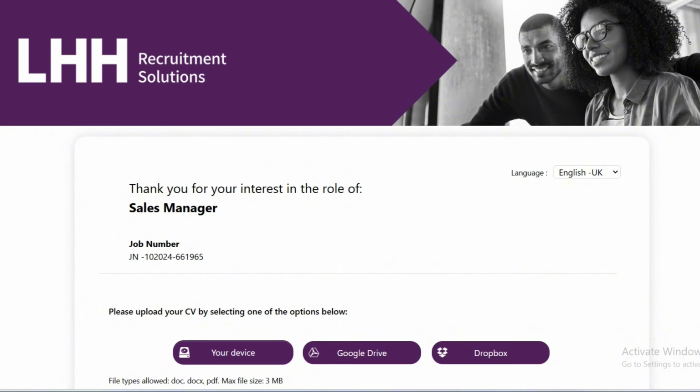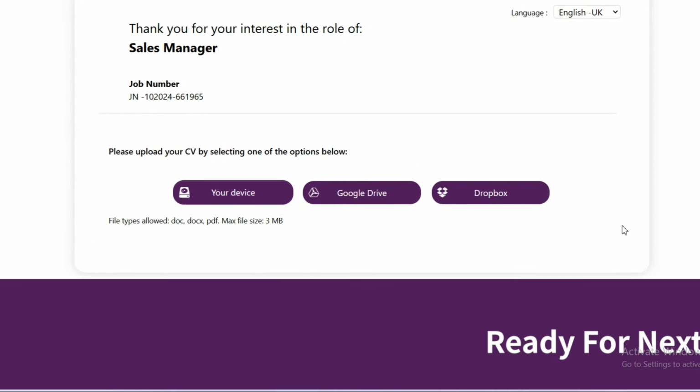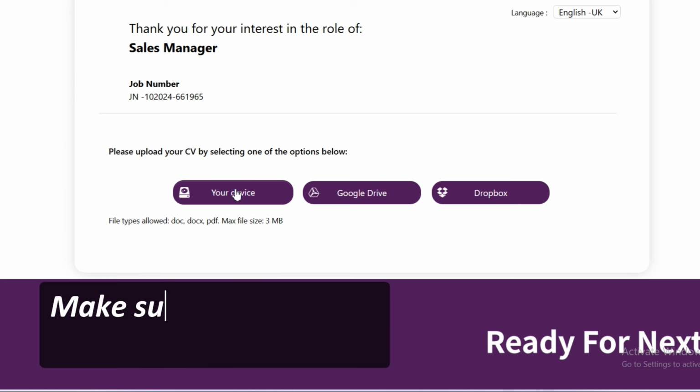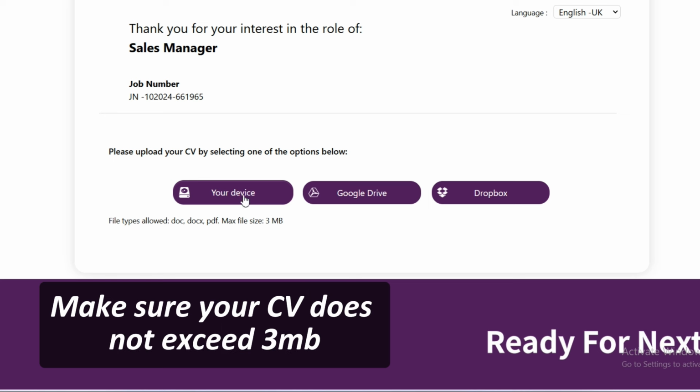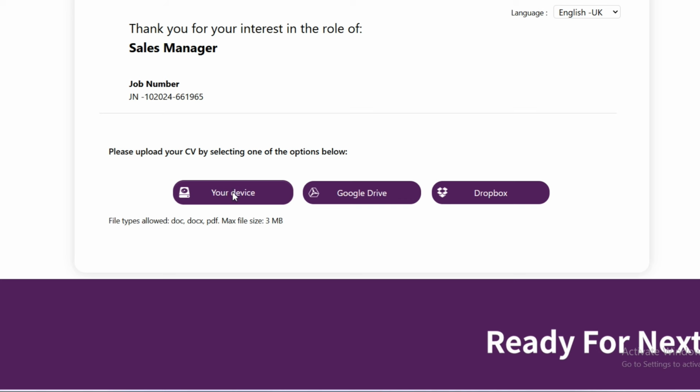And remember, it says here file types allowed, PDF, with a maximum size. Make sure your CV is not more than 3 megabytes. For those of you who have a long CV, your CV mustn't be that long. Just short details of what you've done in the past that is related to what you are applying for.